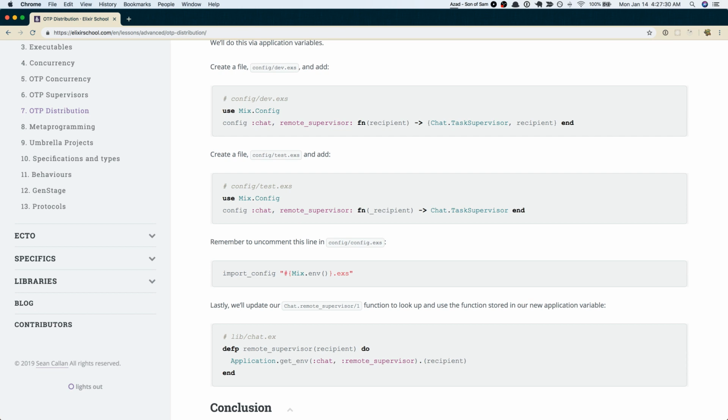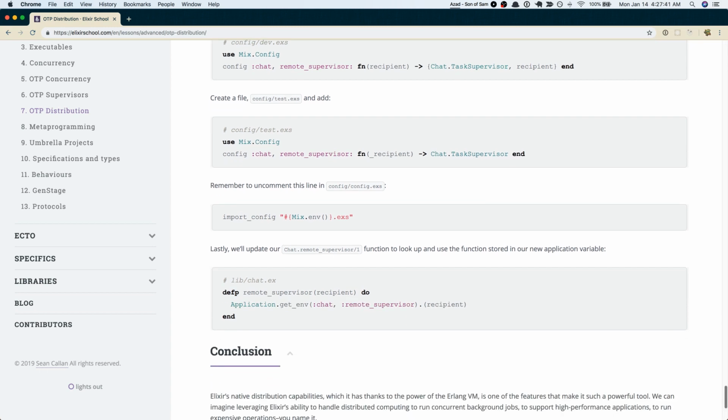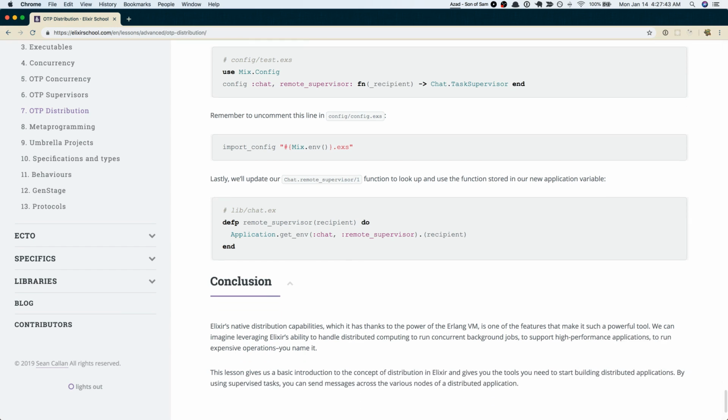Lastly, we'll update our Chat.remote_supervisor/1 function to look up and use the function stored in our new application variable. Defp remote_supervisor(recipient) to Application.get_env(:chat, :remote_supervisor).(recipient).